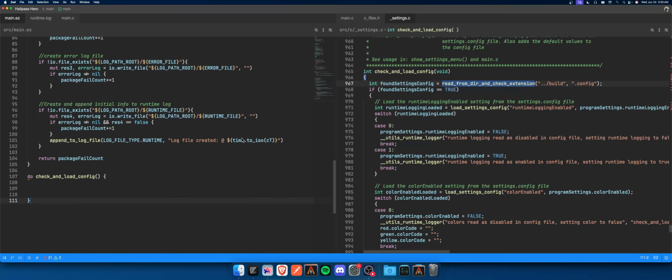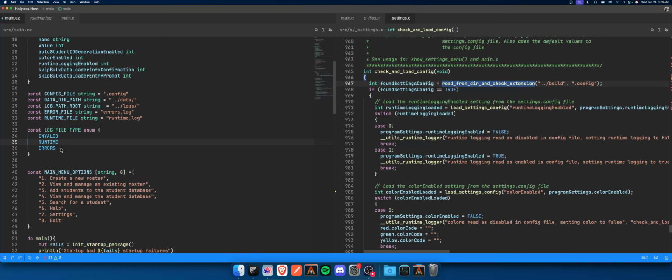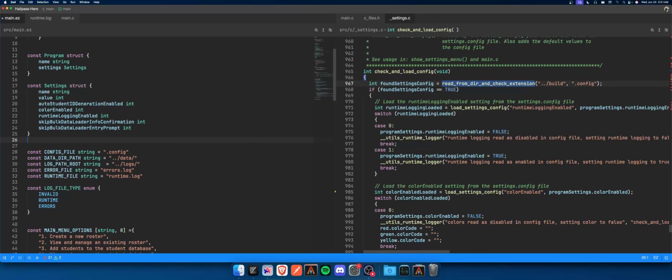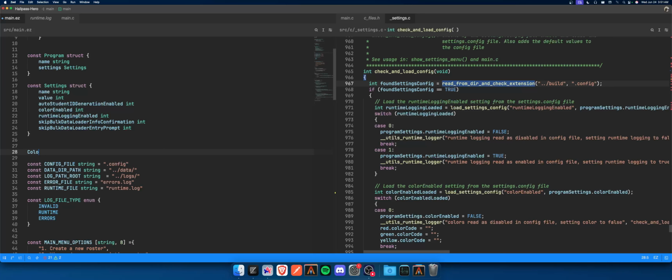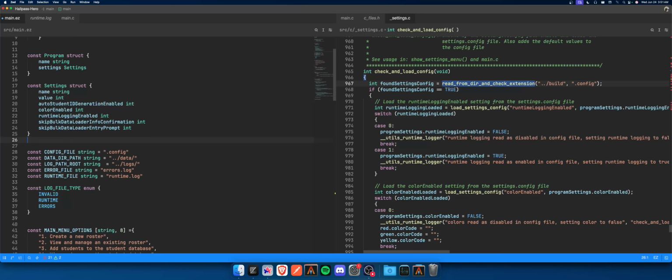Right. So if I recall, settings in this used to be, well, we can do it up here. These are the settings, right? In the .config file, they'd just be key values. So it'd be like color enabled equals 0 for false, 1 for true, or something like that. So that's pretty straightforward.